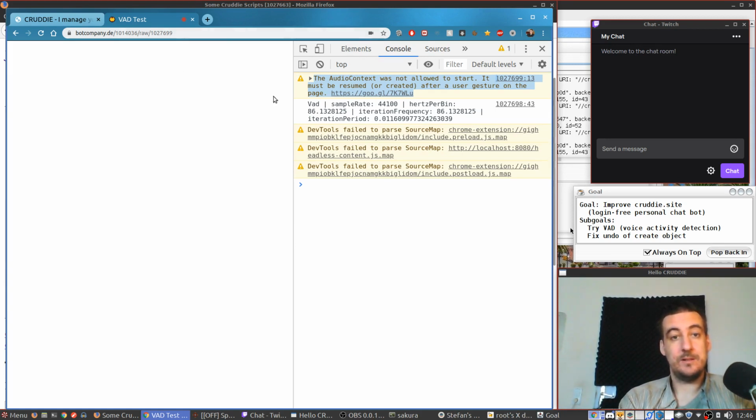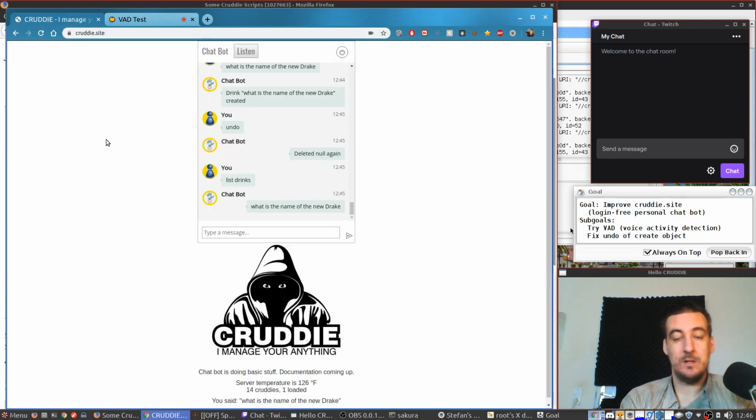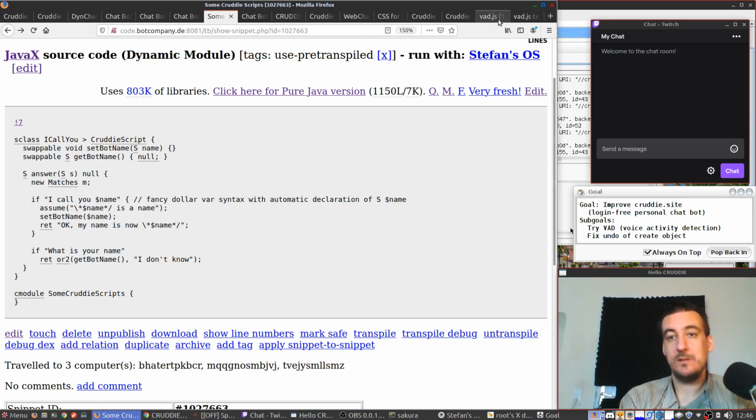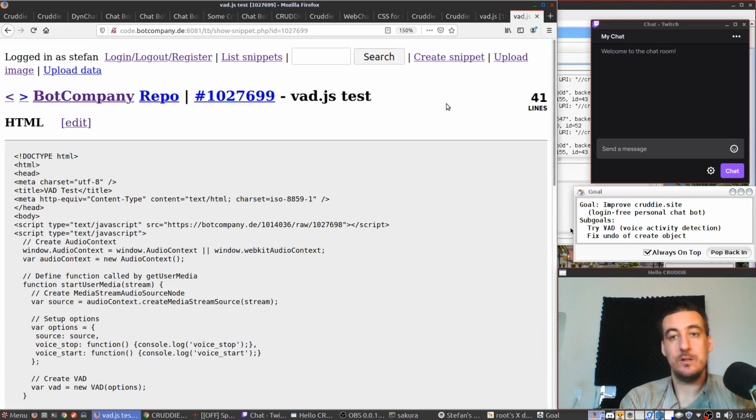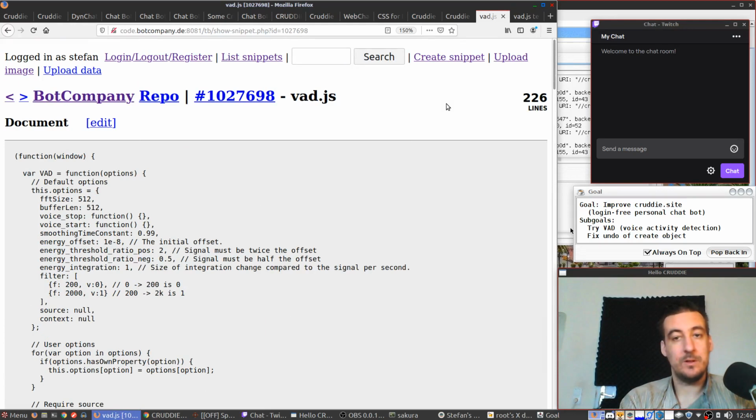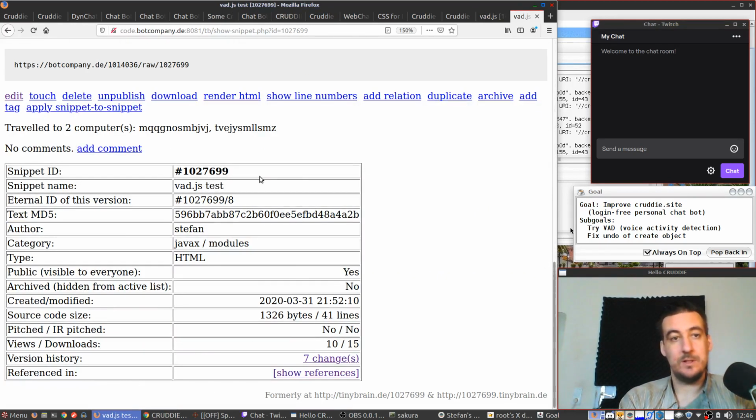On Chrome, it doesn't work in this little test because you have to click a button first. Chrome doesn't allow websites to listen to you unless you click somewhere. Maybe sensible, I don't know. But we have a click. We can use this click on the listen button to install the VAD. The VAD itself is testable here somewhere. Where is it? I closed it.